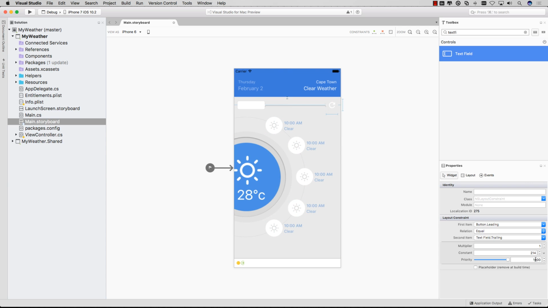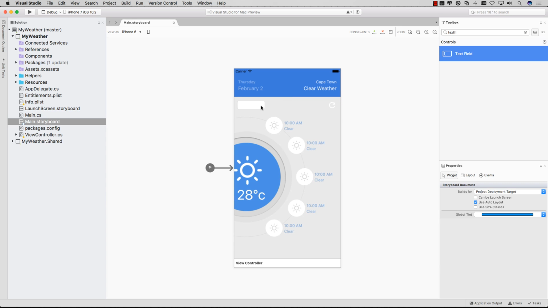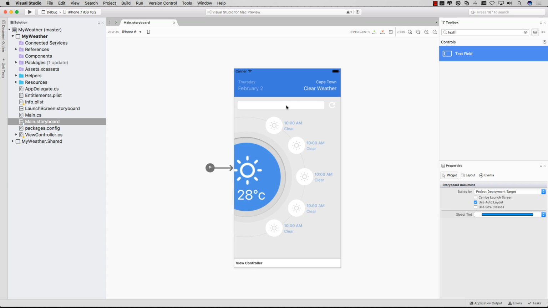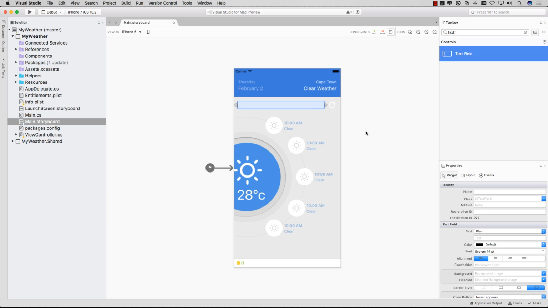And then this constant I want to change. I want to change this to about 5 points. So that text field should now sort of stretch out. And if the orientation were to change, it will keep that in mind and readjust itself. So that's pretty cool. There's my text field.